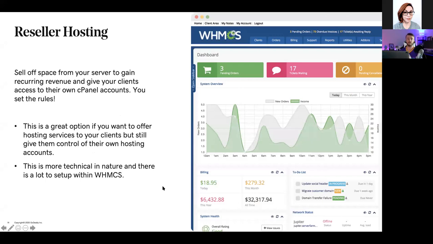Then we have reseller hosting. This is one that is a little bit newer to our lineup. If you are going to be selling hosting off to your customers and managing them for you, reseller hosting might be the better fit than just dumping them all into one hosting plan. Essentially, you get a WHMCS license that lets you sell off space from your server to your clients. You get a turnkey type of website with WHMCS where customers can buy specific plans that you have set.